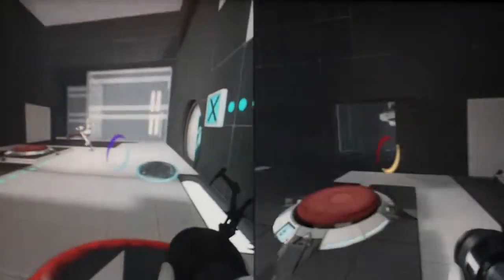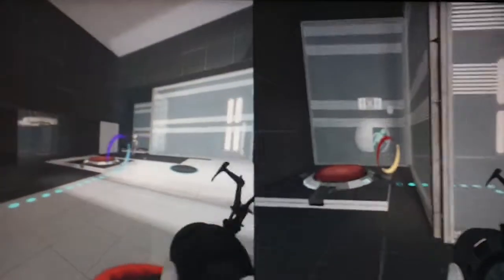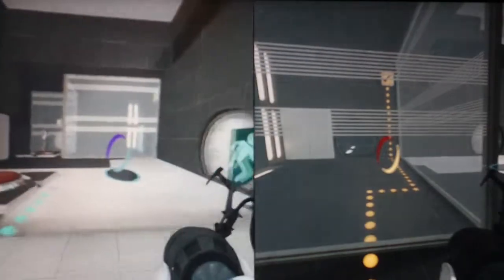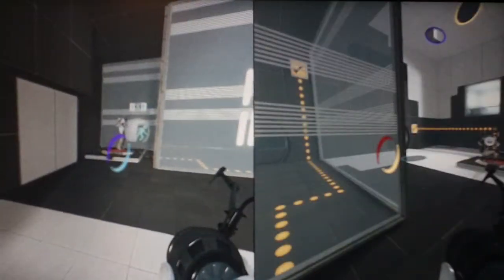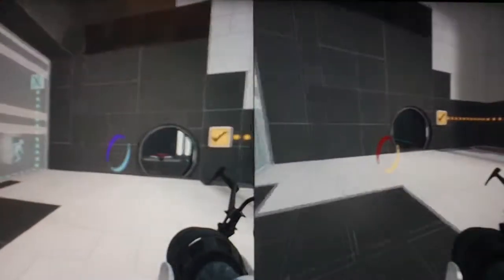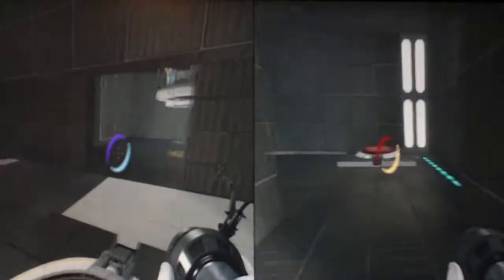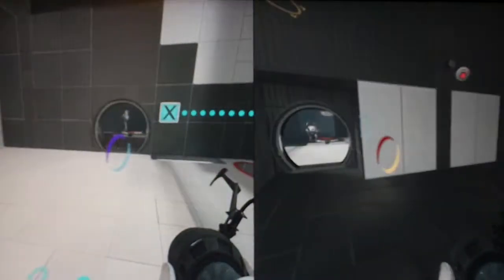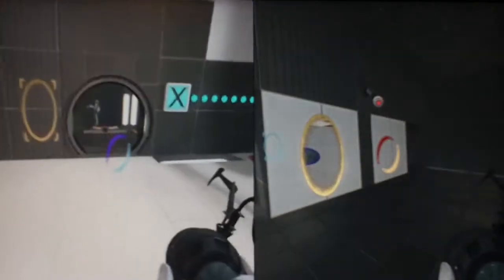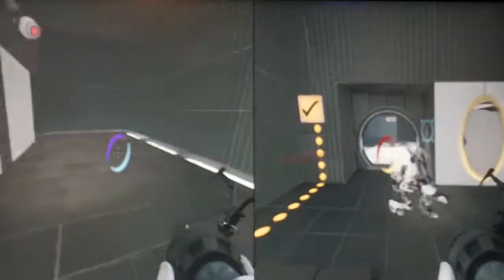Standing on the glass. Wow! Yeah, there's two buttons. Okay, stay there. Do I come through there now? No, go back.